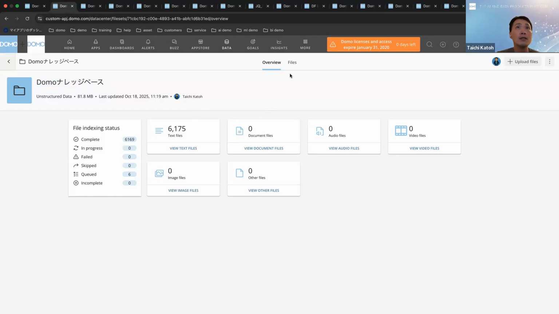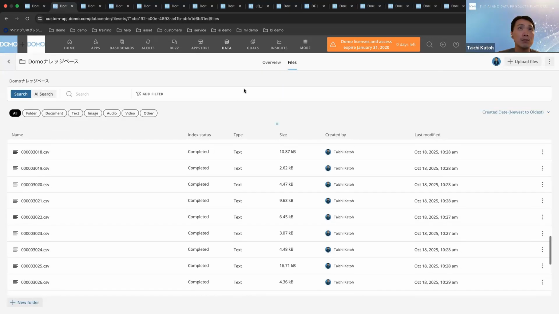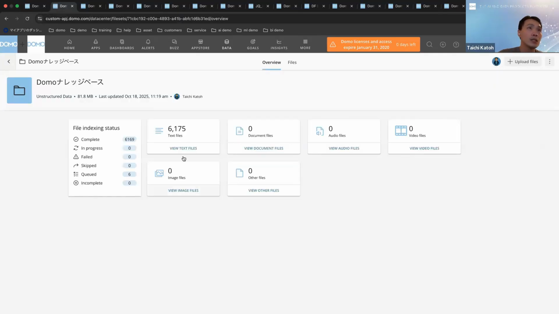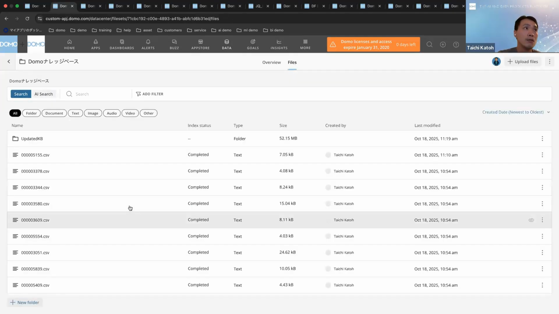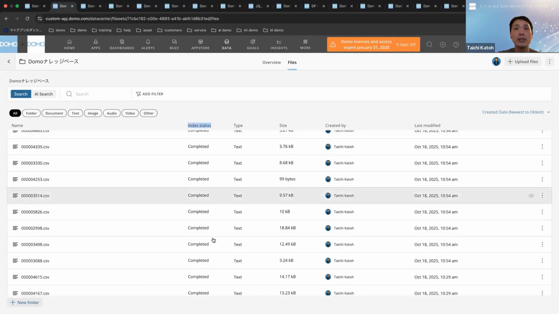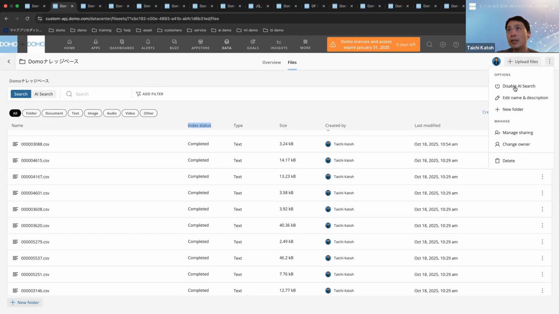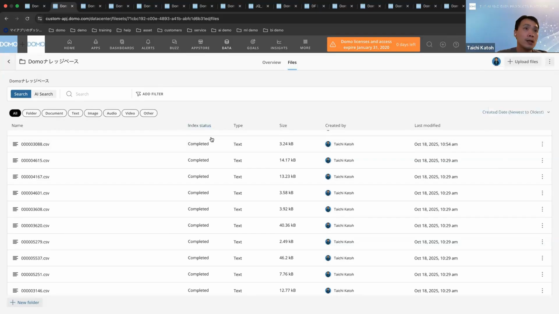Here is the file set. As you can see, it's a file set, and in this particular example, there are a significant number of CSV files stored, about 6,175 files in total. But it's not just that the files are stored. If you look at the index status, you'll see it says completed. The file set has a feature called AI search, and when that's enabled, vector indexes are automatically attached to the files, which enhances the search capabilities.